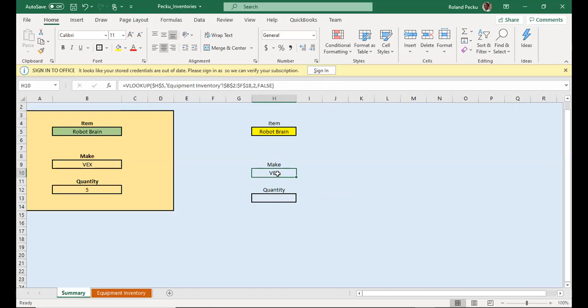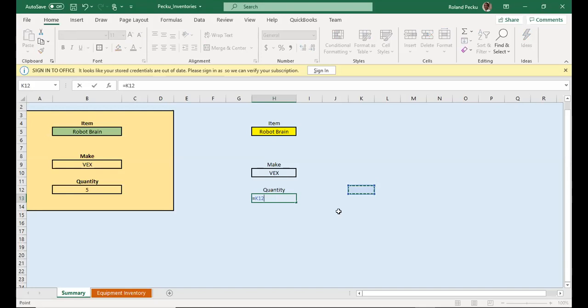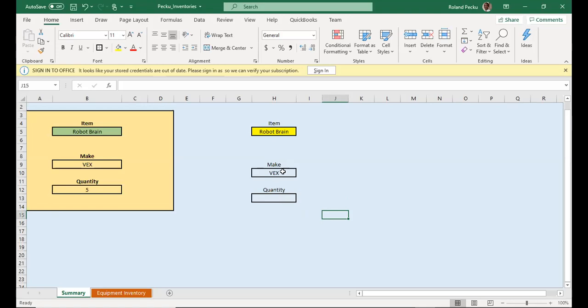All right, so this is the make of the robot brain. Now let's do that for the quantity of a robot brain. Now, instead of having to type the whole formula again, I've already done this here, so I just copy that and paste it in here.